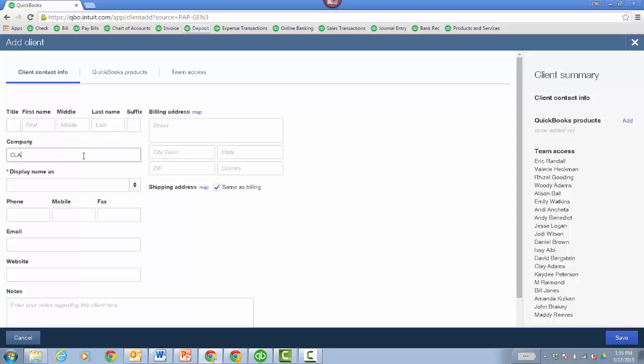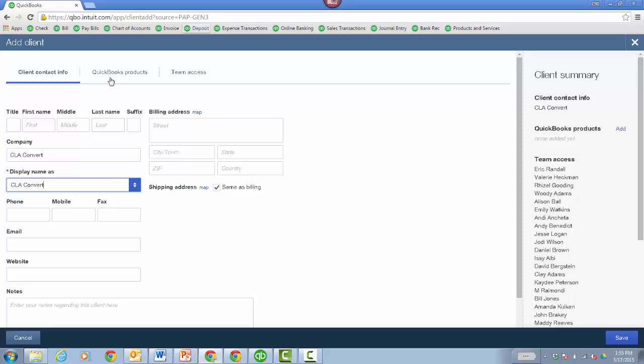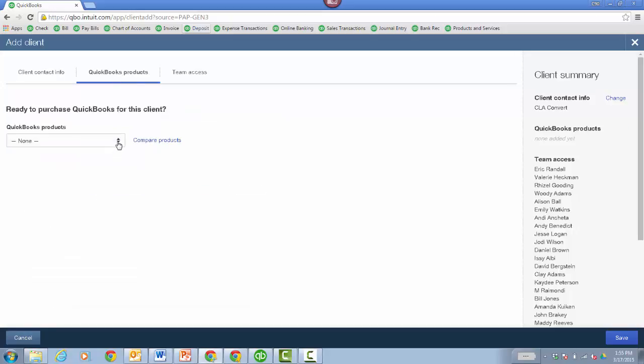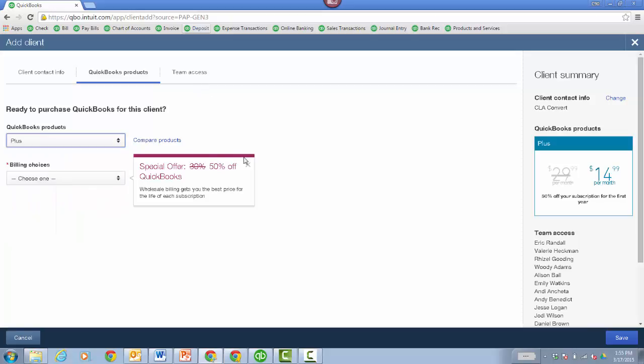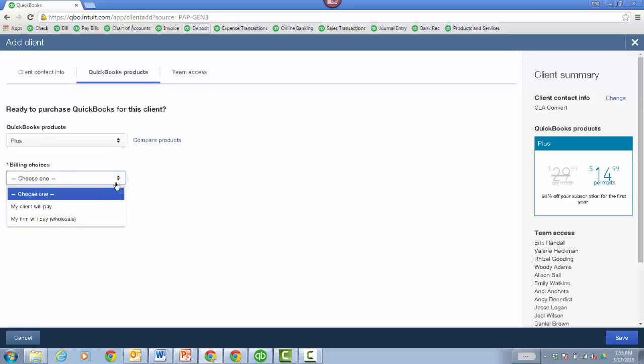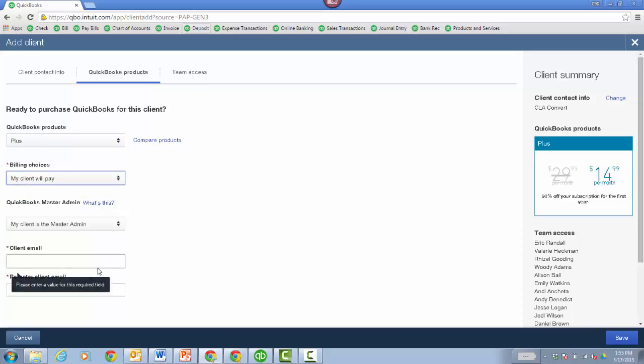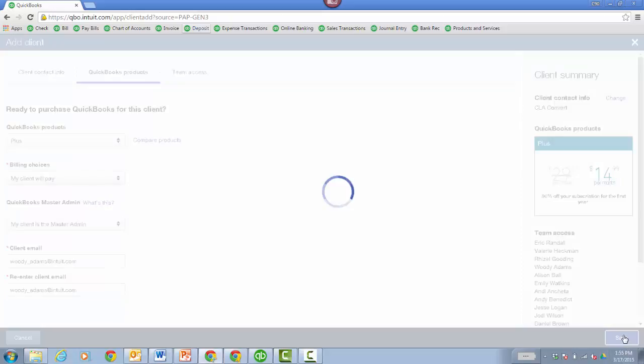So I'll do CLA Convert, and then the display name. You fill out the appropriate information and choose the product. They're going to be Plus, not Essentials, because I had 2-sided items and class tracking, so I have to choose Plus. And the client's going to pay, and I'm the master admin. The client email is going to be me at intuit.com, and I re-enter it. So you might be setting up the subscription for your client. I'm going to save that. It's going to add the client file to my list.